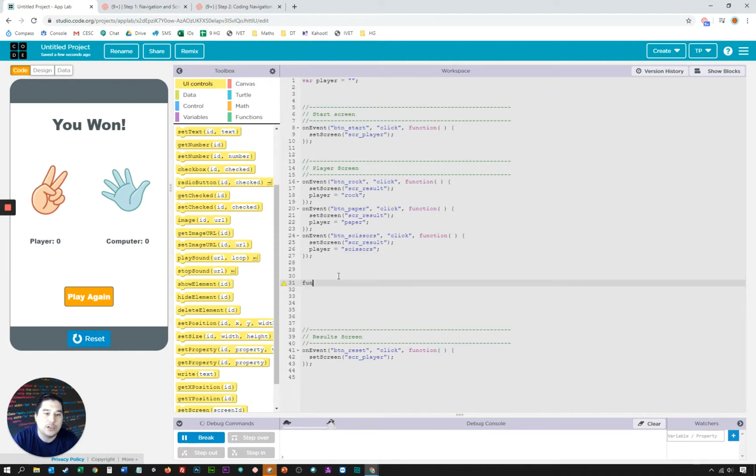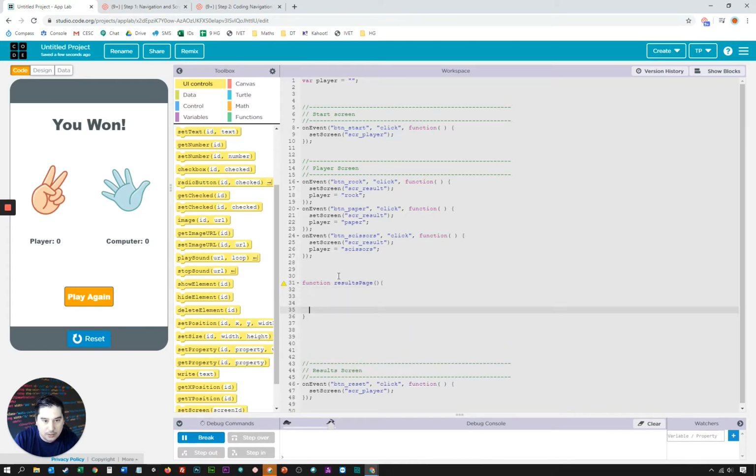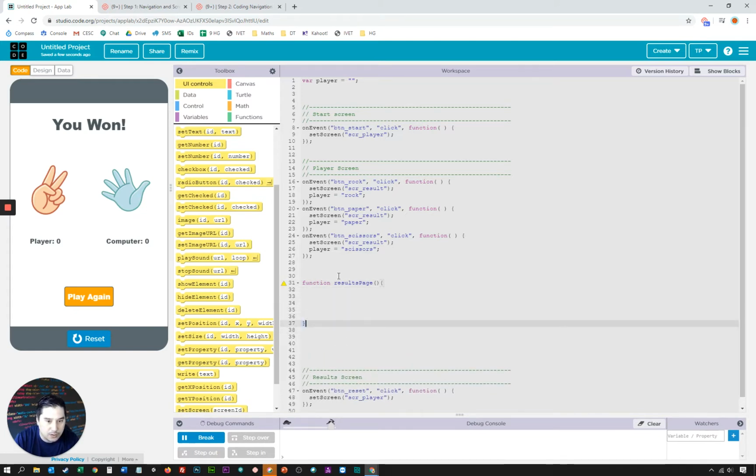So we're going to call this function results page, and we'll open the brackets and open a curly, and then go down and make sure there's a closing curly. So everything in between these 2 curlies will be processed by the compiler when we call the results page function. So the first thing we need to do is we want to actually edit the image.